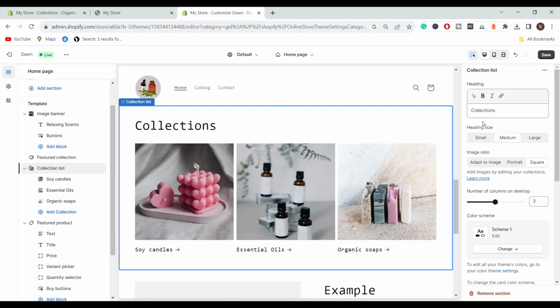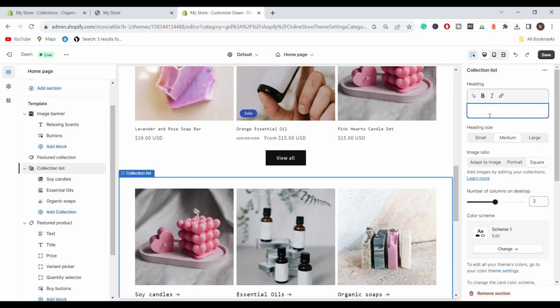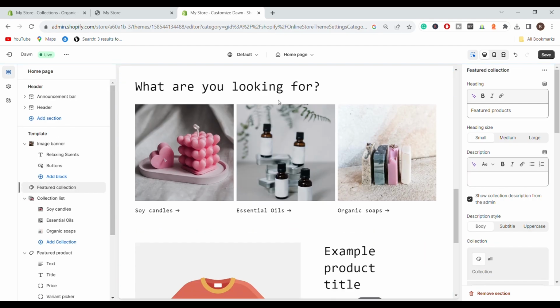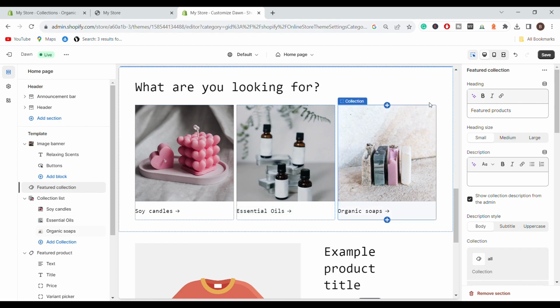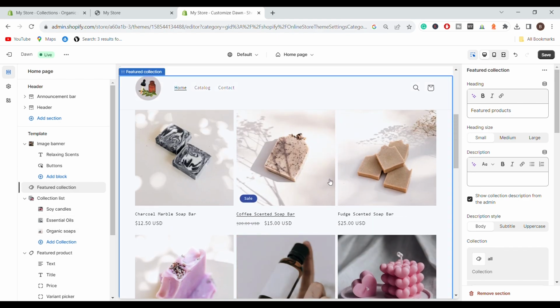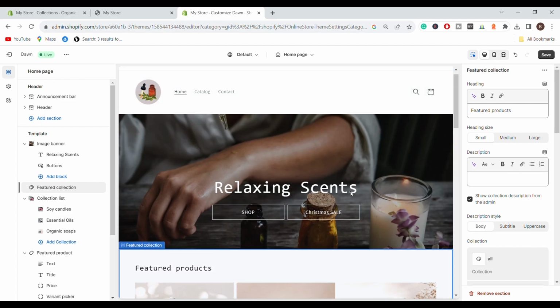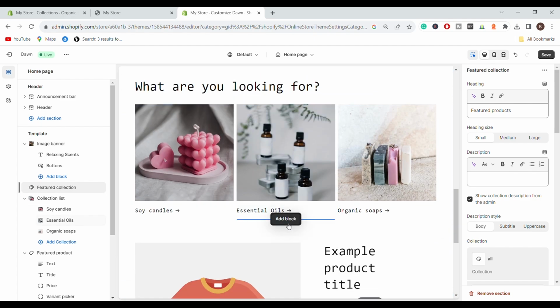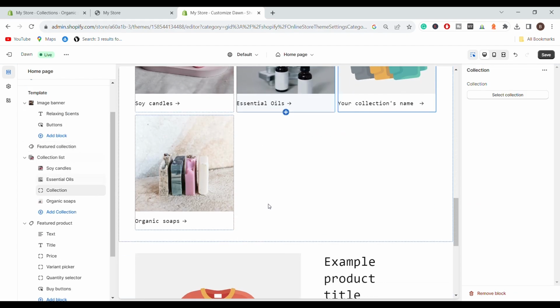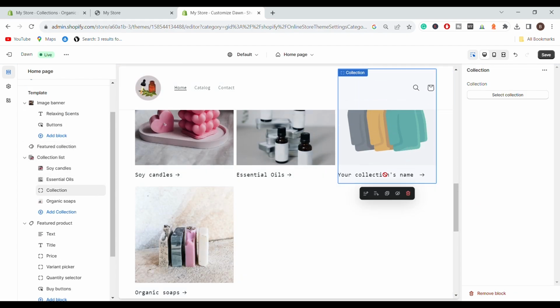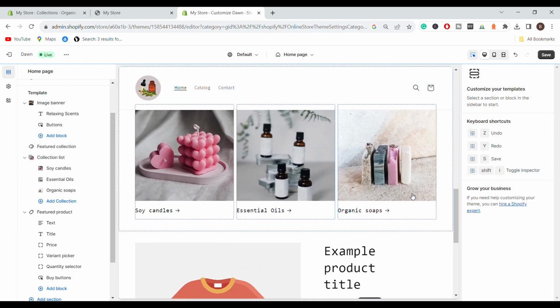Here where it says collections, you can select no heading or a heading that you want. For example, what are you looking for? And you can select these 3, so you can play with all those texts and make sure that you find the right one for you. Then let's say I want to add something else, so I can even add a block to this. If I want to have more collections, if I want to delete it, you can simply go remove, and as you can see, you have 3 right here.